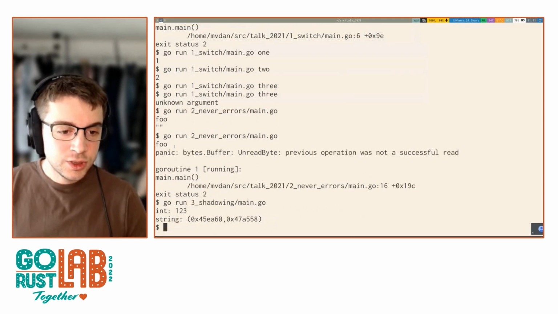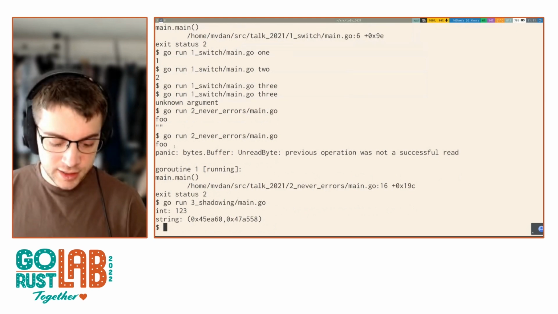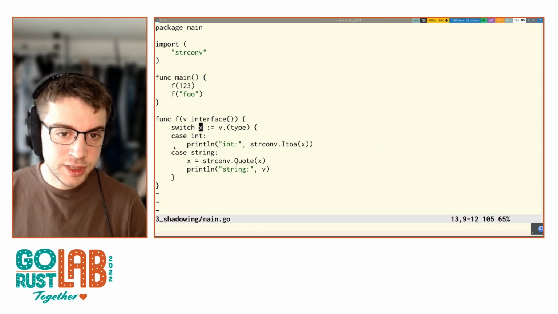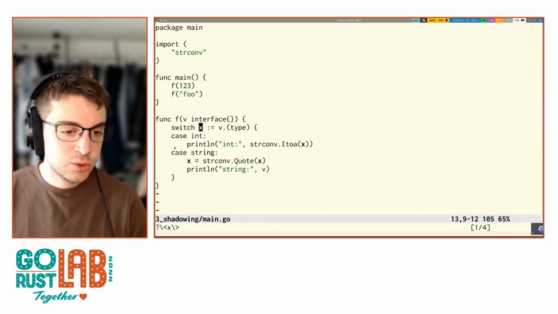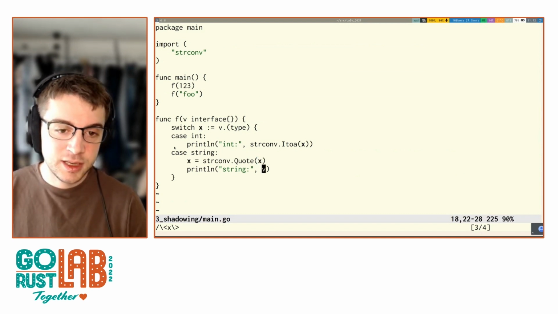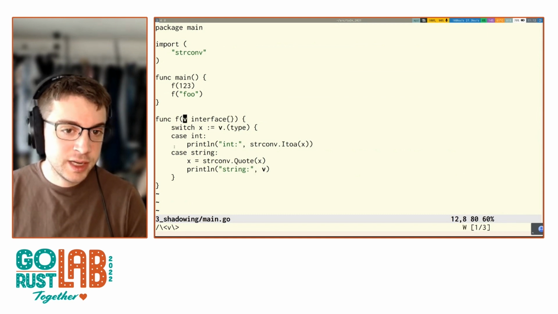And the integer case works, but the string case does something weird. And let's look at the code again. The reason is that we've got 2 variables here, right? We've got the v of type interface, and we've got the x. That's the variable in the type switch. So x will either be an integer or a string. But we made a typo. We made a mistake. When we println in the string case, we used v instead of x.